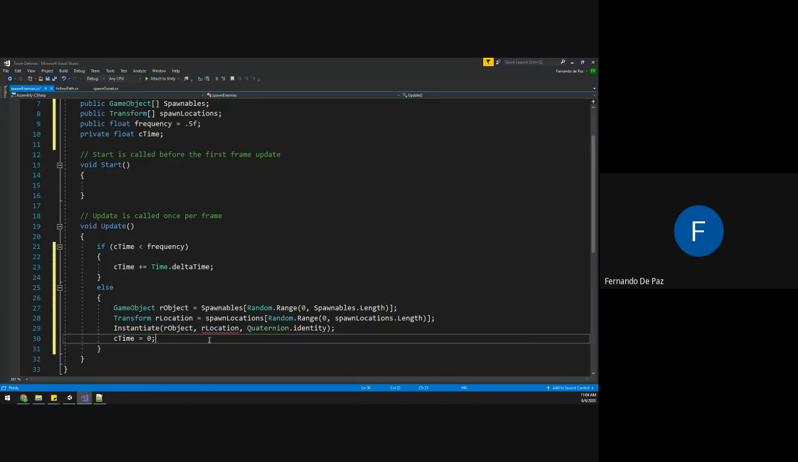Okay. So I have an error here. It says our location cannot, it's a transform to vector 3. So all we need to type is that position. We need the vector 3 component of that object, not the whole transform. Okay. Once you have that, save it. And let's go back to Unity and let's spawn some people. Let's spawn some enemies.